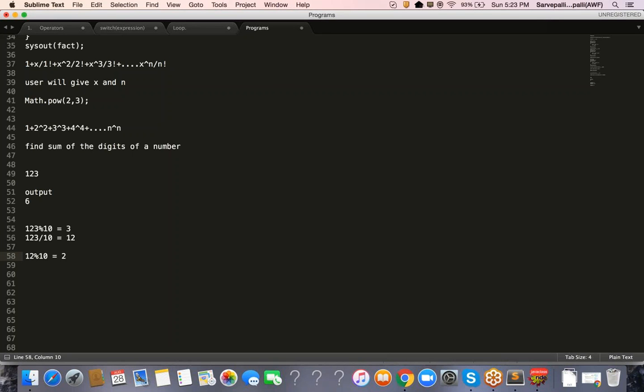Breaking the digits: 123 mod 10, you will get 3. Next, 123 by 10, you will get 12. 12 mod 10, you get 2. Next step, 12 by 10, you get 1. Next do 1 mod 10, and you will get 1 here. So with every mod 10 you take, the answers are 3, 2 and 1. So basically you are able to split this completely: 123 is 1 and 2 and 3.